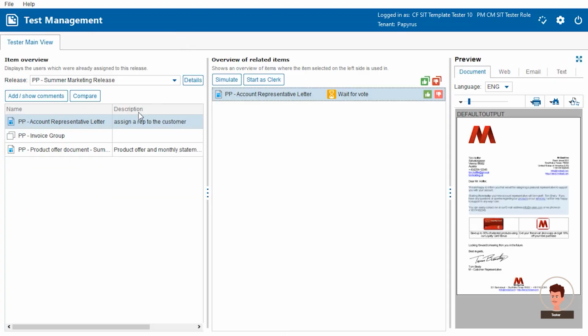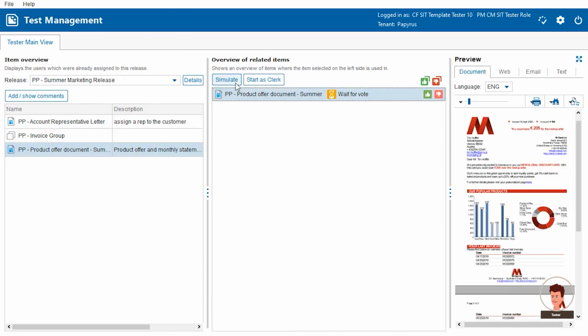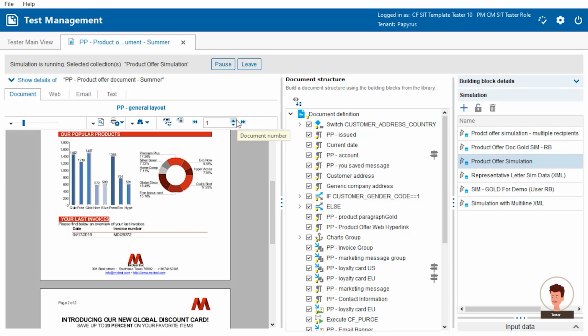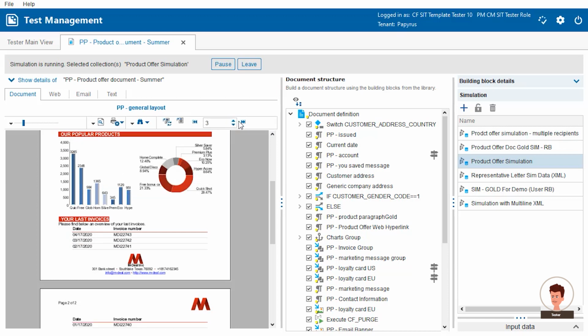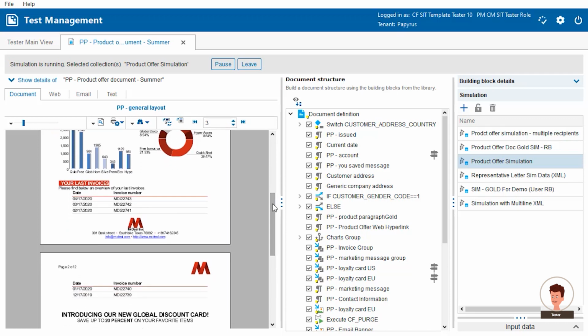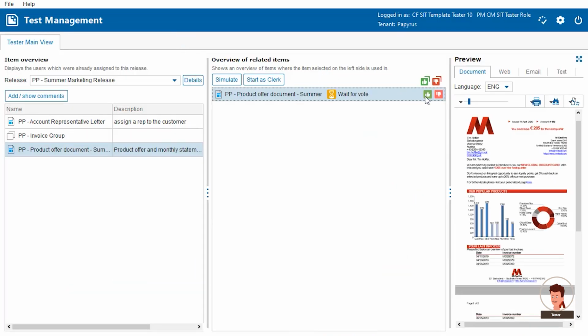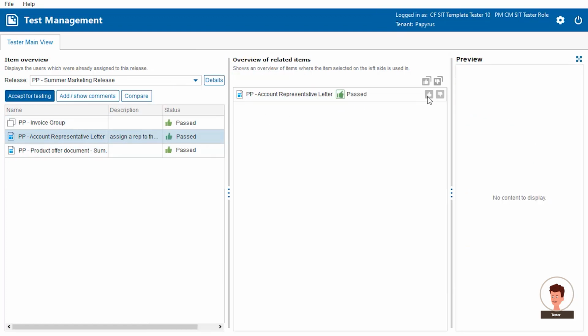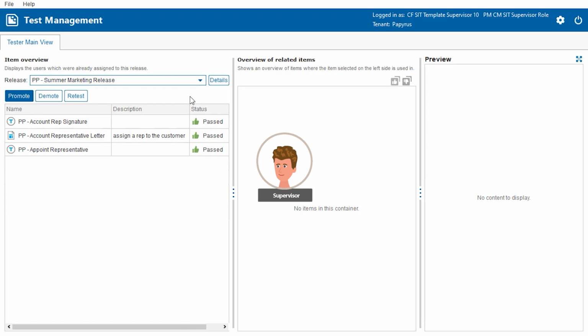The tester now has a look at the more advanced document. Loading the simulation data and skipping through the different datasets allows to verify that the dynamic charts are working properly. Depending on the number of invoices used in the simulation data, the automatic page break of the table is checked. Everything looks fine, so the tester approves both documents. After having voted, the state switches to passed. The tests are successfully finished.